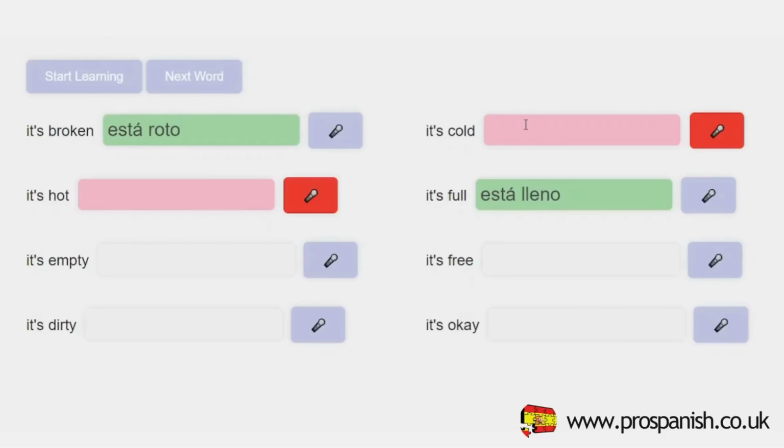And if we don't want to use the microphone, we can type it in. Let's write it in there. Está, we'll need the accent. Está frío. Okay. Está caliente.